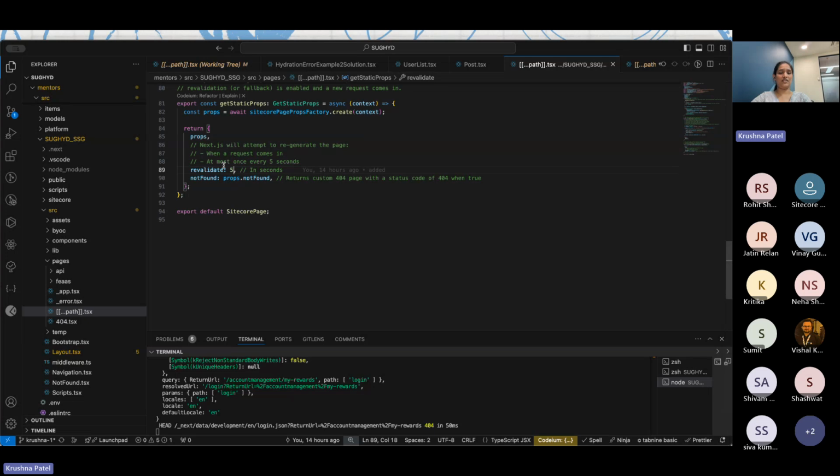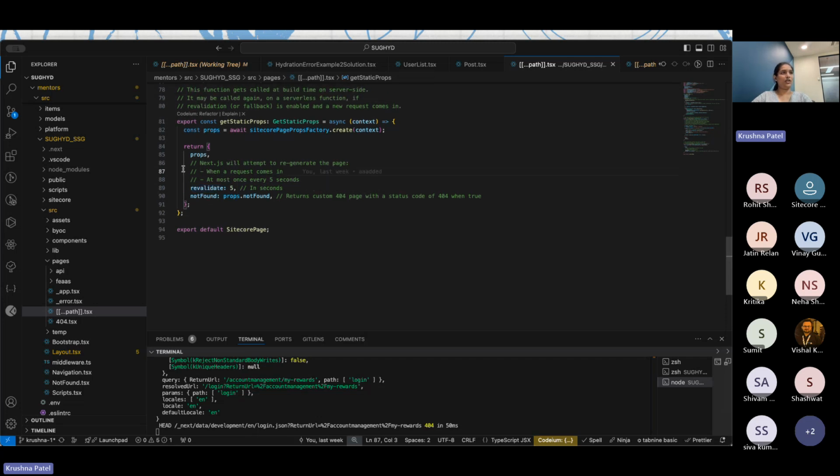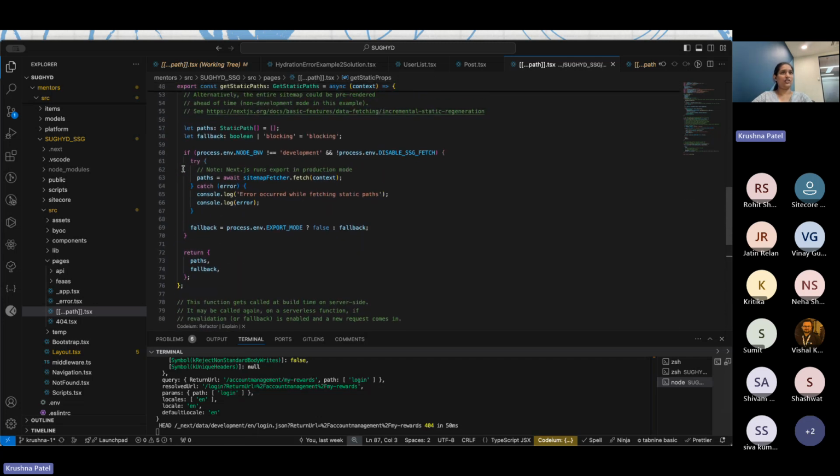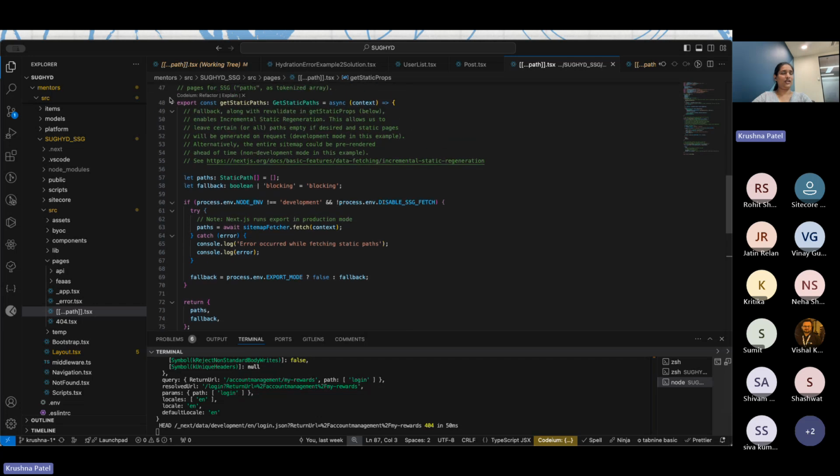So our pages will be generated at build time, but it will not be like I deployed my website one year ago and it shows me one year old data. No, that will not work. Based on the revalidate setting that you have configured, it will regenerate the pages again. So this is how SSG works here.